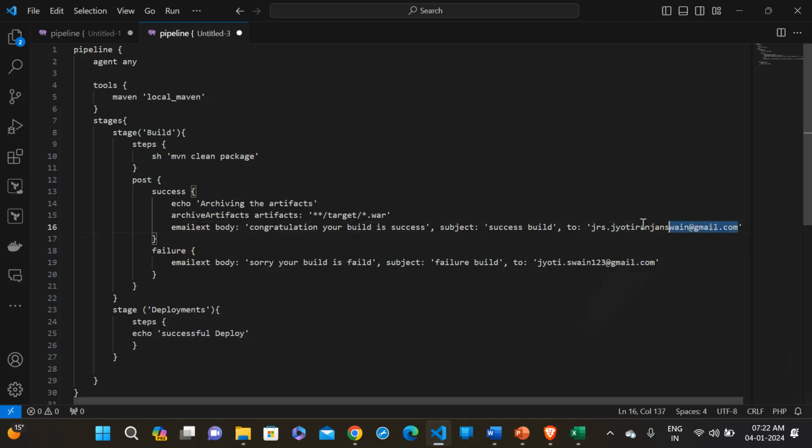Just copy this one and paste it here, right? And this is the fail. If the build is failed, then it will give this mail, right?